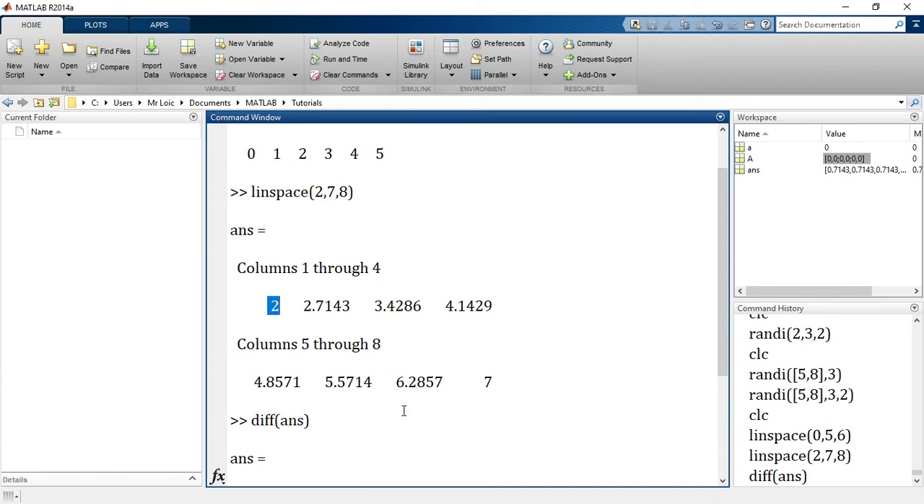Good. So we'll end here for now, and we'll see more functions again in the next section. Okay, so see you there.